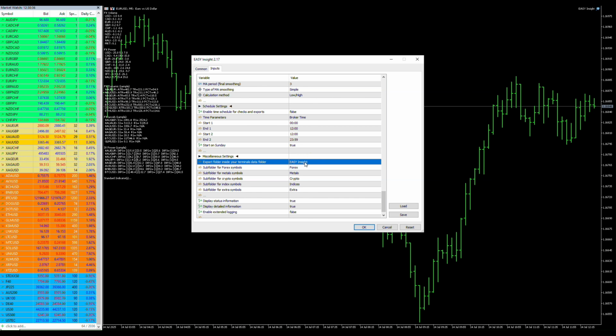Here we get some information on where the data is saved. It's saved to your terminal's files folder. There is a separate folder called EasyInsight, and then there is a subfolder for each category, starting with Forex, metals, crypto, indices, and extra. One thing about metals: because we have the same information for gold as for the main 8 currencies, we export them in the same data file. So if you are looking for the gold data, you will find it in the Forex folder.